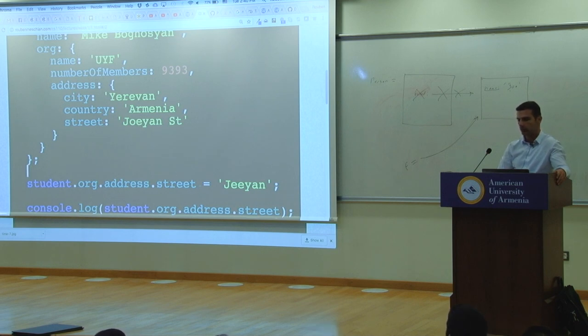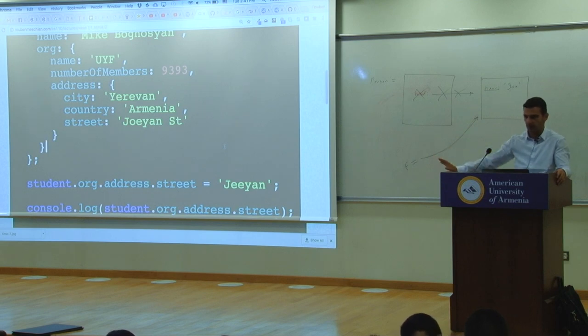You're not allowed to have more than one street. You always have one key per object. By doing this, you're changing this key to not point at Joyan anymore, but instead to point at Jiyan. In a previous example, we wrote this two times. I was pointing out you cannot do that, because then you can't disambiguate between them. So forget that. Never do that.